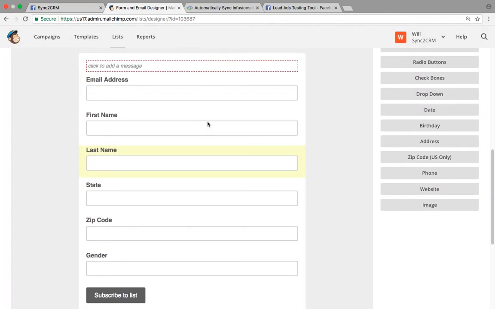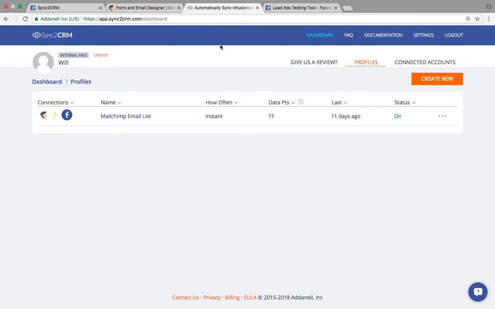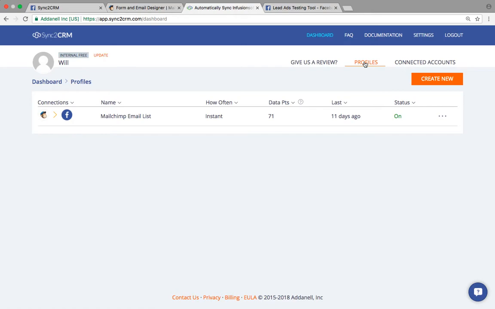All right, we're ready to create a sync in Sync2CRM, so let's do it. Here in the dashboard area, as a reminder, we have already connected our accounts, our Facebook account and the Mailchimp demo account we're using today. So if you haven't done that, make sure to watch the video on how to connect Mailchimp to Sync2CRM and Facebook to Sync2CRM.